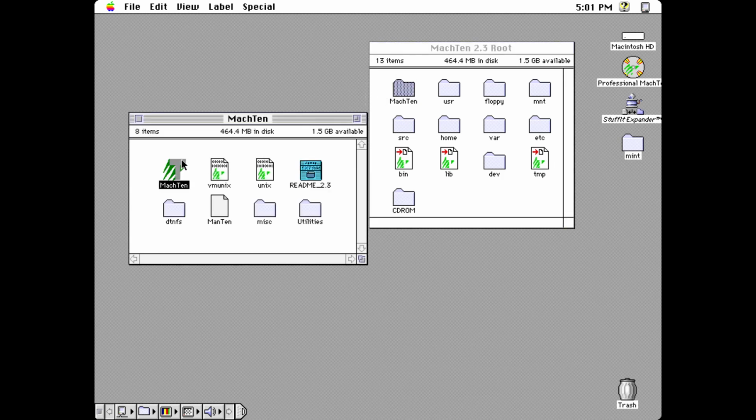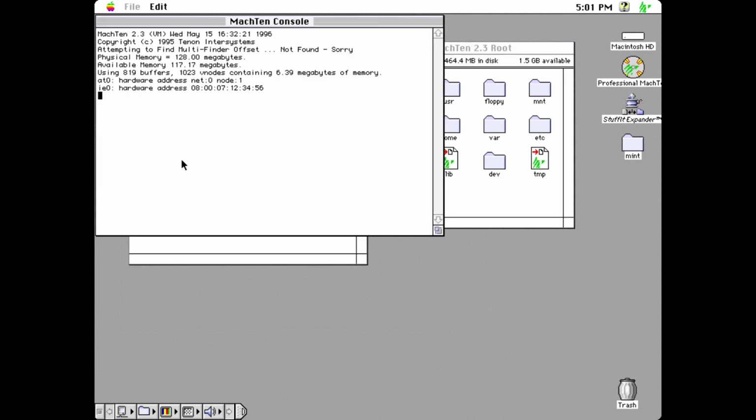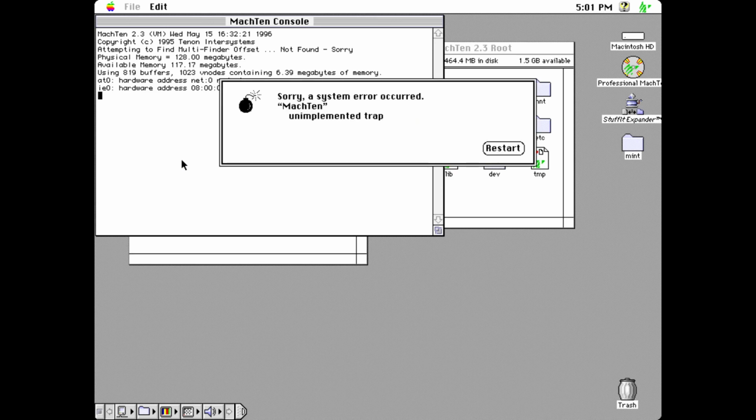Let's run it. Oh no! It failed, unimplemented trap. Why? Oh, well, this is it. An unimplemented trap. Let me think. An unimplemented trap means that some call made to the operating system is not found and then it just crashes. But it should not crash.